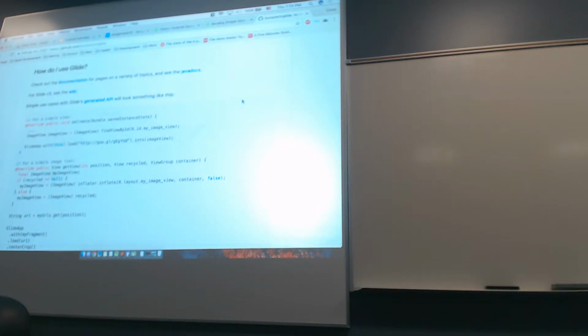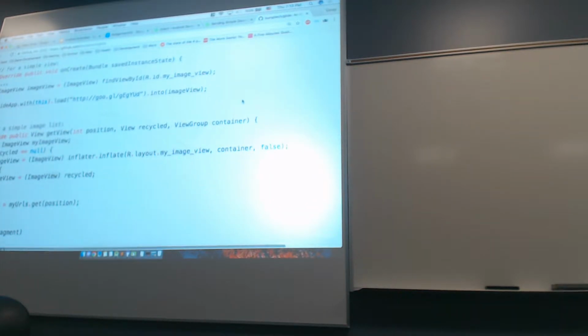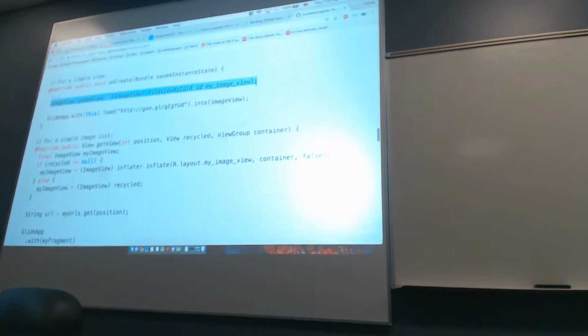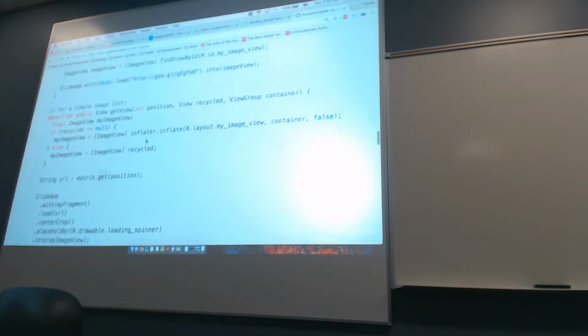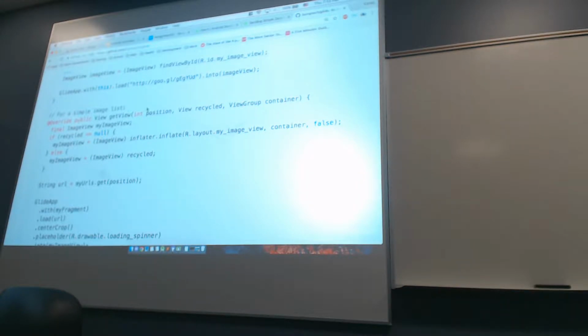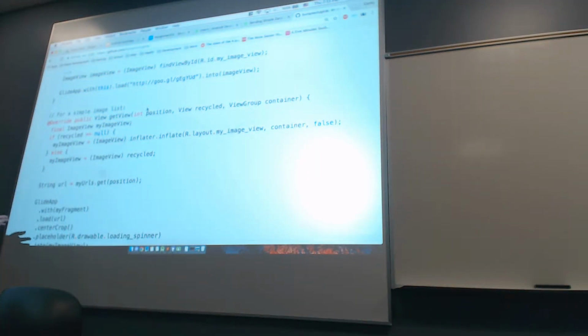Some libraries are great about this. They give you this nice little example. Sorry, it's really tiny, but in here they say, okay, get the reference to the image view, and then use Glide. Glide is using something called the builder pattern, which is basically you start with a static initializer, so with, right?